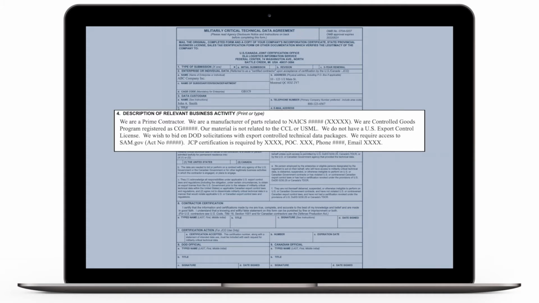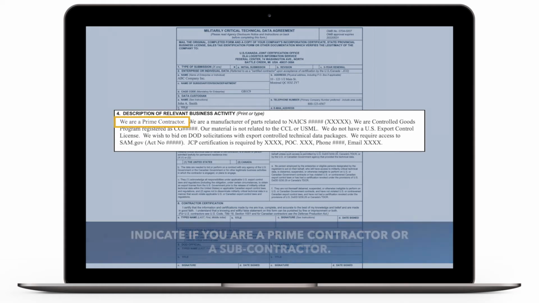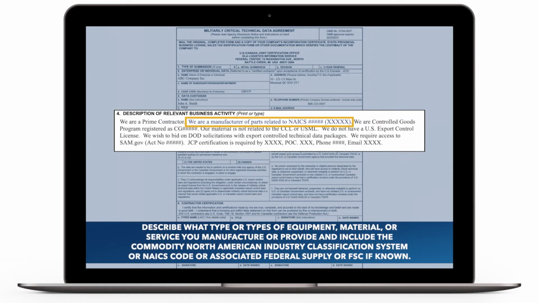In this section of Block 4, answer all 9 questions in depth. 1. Indicate if you are a prime contractor or a subcontractor, if applicable. 2. Describe what you do. 3. Describe what type or types of equipment, material, or service you manufacture or provide, and include the Commodity North American Industry Classification System, or NAICS code, or associated Federal Supply Code, or FSC, if known.